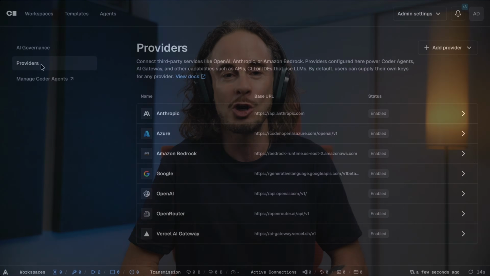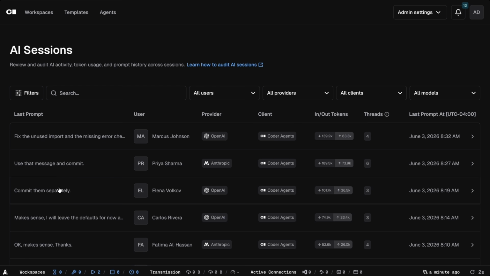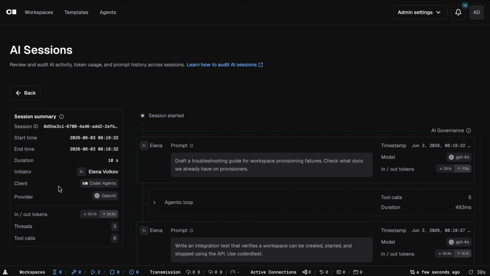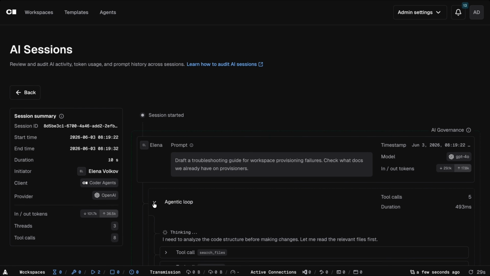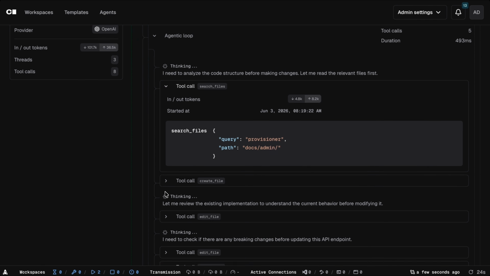Platform teams control which models are available, how they're accessed, and how much each team or user can spend. Coder Agents is model-agnostic, so you can connect Claude, GPT, Gemini, or your own open API-compatible self-hosted models. And every prompt, tool call, and model interaction is logged and attributed, giving you full visibility into developer and agent activity.